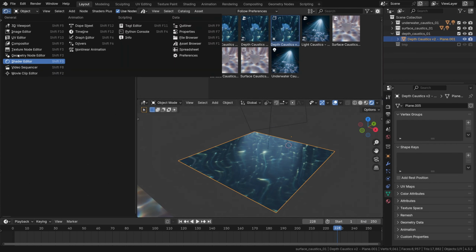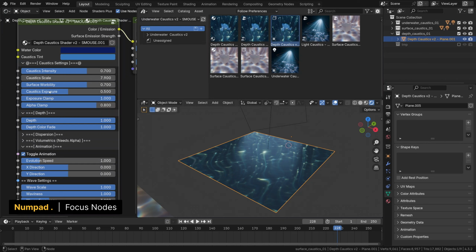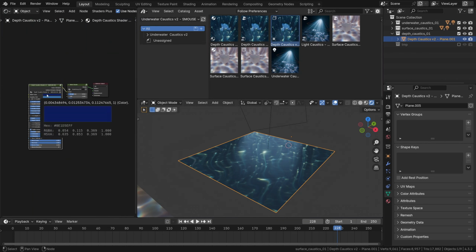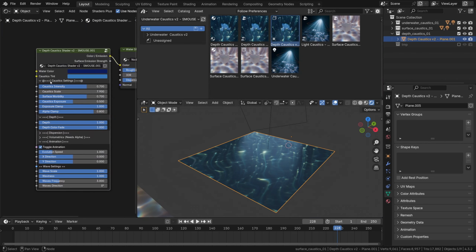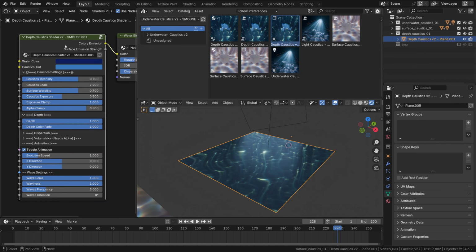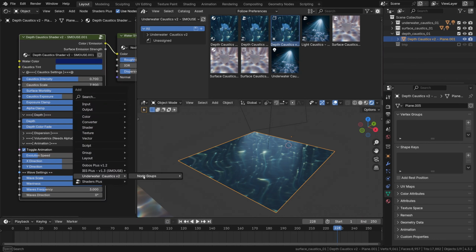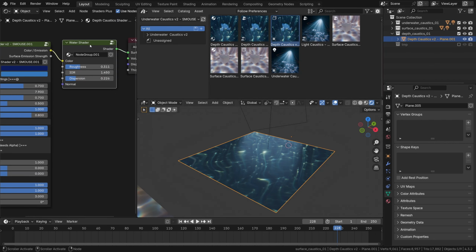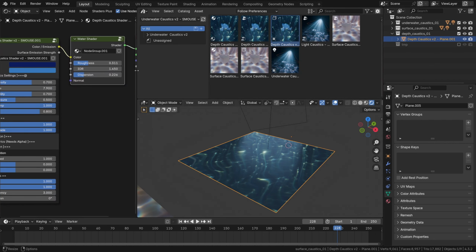Okay, now jumping into its shader settings in just a moment, we can see it consists of a few pre-made node groups. The SMOUSE depth collection shader itself with a bunch of settings and all that. You can also find it here under the Shift-A menu. But there's also this custom water shader as a bonus. That's how it's set up.